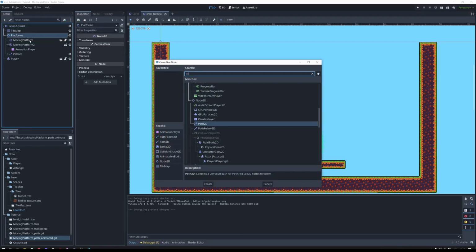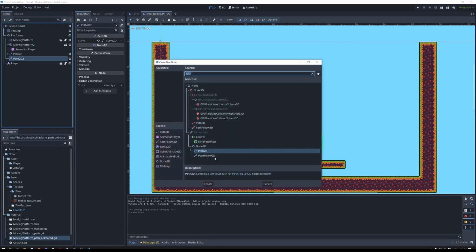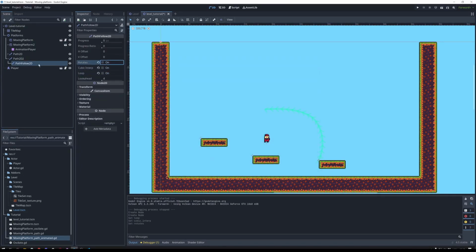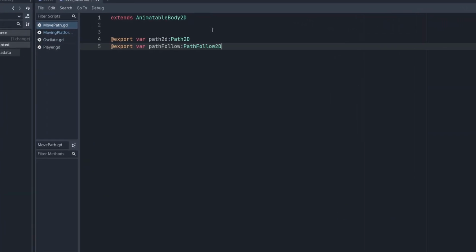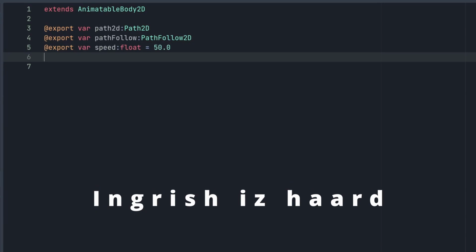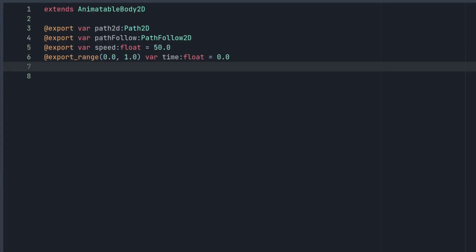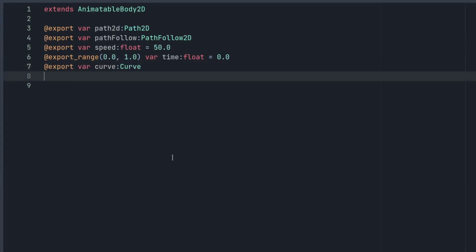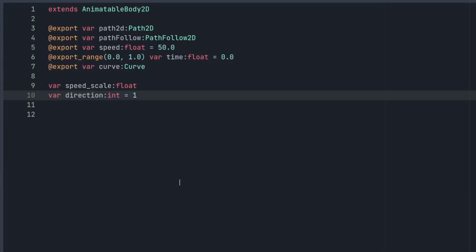And I have an alternative version that does the same but traverses the path through code and gives a curve for easing. As usual, some variables are exported for use in the scene, with references to Path2D and PathFollow2D. Speed is how fast it moves through the path, but the easing curve is modifying it a bit. I expose time in case I want to start in the middle of the path, and a curve for easing. Local variables keep some values: speed scale and direction.